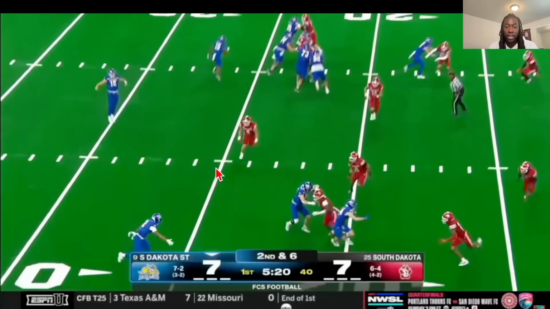Then this lineman works up to the 2nd level, and it's just a lot of blue jerseys. They're playing a lot of guys in the box, and a lot of guys playing downhill. They get about 4 yards on 1st down.